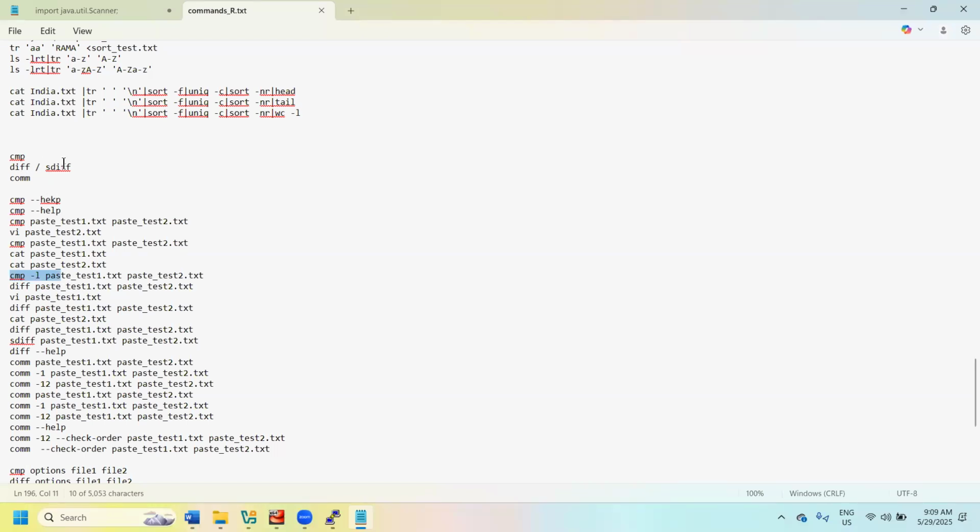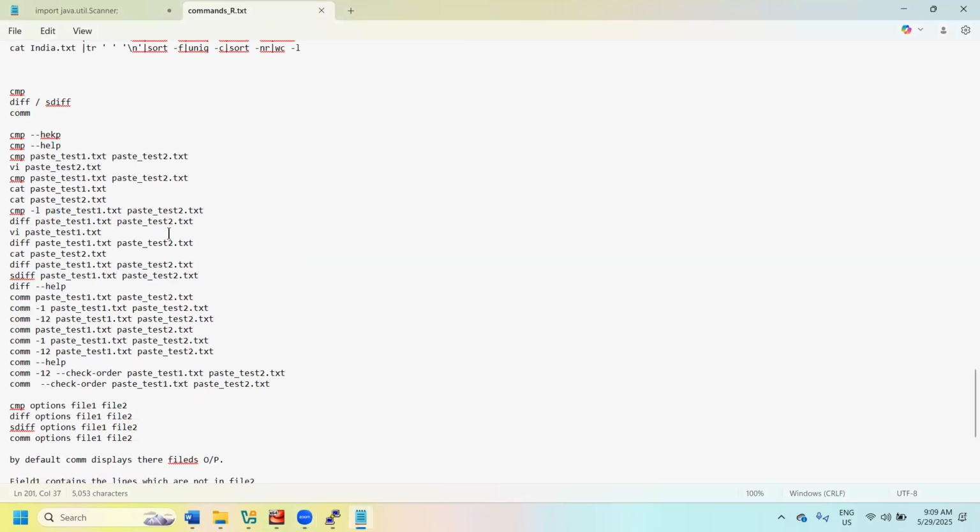We also have diff and sdiff. The preferable command is always diff, and sdiff. In the output, less than means the content is not matching on file 2, and greater than means this line is not matching on file 1. That way we are able to get the differences. Sdiff means side by side comparison, which is also very helpful.